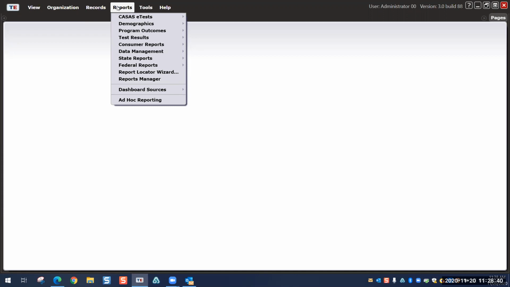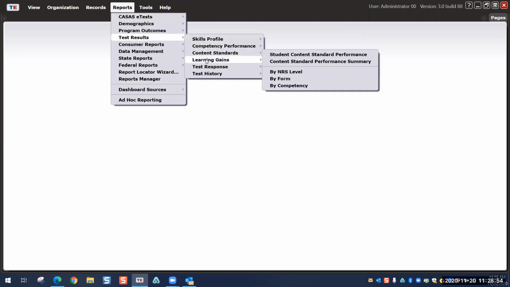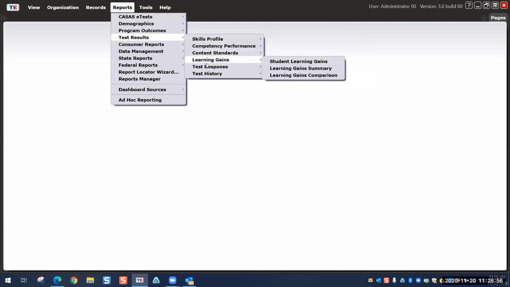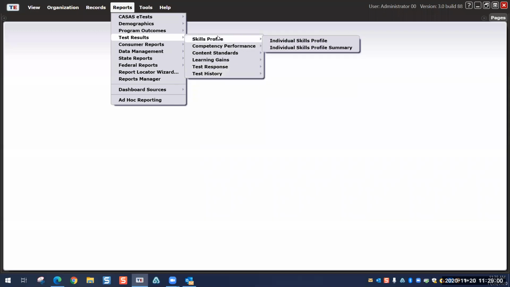So some of the common reports will be about the test data. Those could be found under reports, test results, and you have skills profile, competency reports, content standards, learning gains, test responses, and test history. Let's see if we can generate the skills profile report. So I'm going to go ahead and click on individual skills profile.